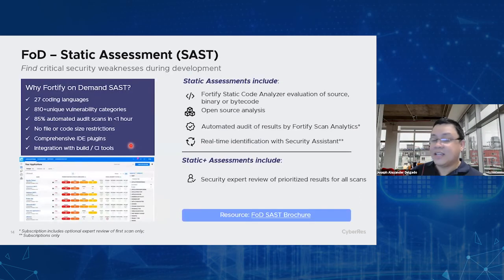So we do static assessment. So ano yung static assessment? So it's a way to analyze static software. So basically your typical traditional client server software. Yan ang static assessment. So we do it by using Fortify Static Code Analyzer. So that's part of FOD. Okay, so we find critical security weakness during the development lifecycle.